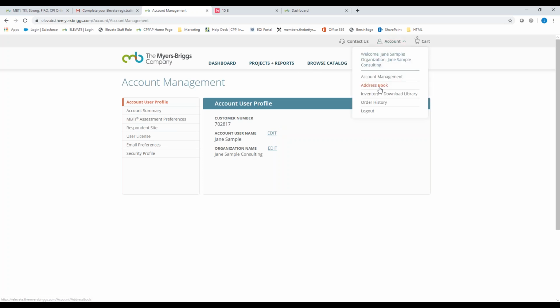Also under the Account tab is a link to an address book. So if you wanted to add more than one address, billing address, or shipping address to your site, you can do that here.